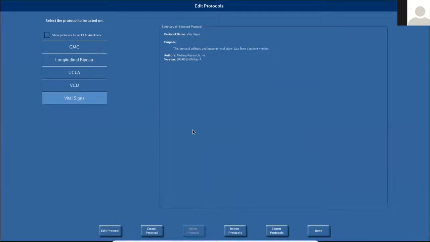So that deleted it. The import and export protocols buttons are used when we're sharing protocols between different CNS monitors. So if, for example, you made a whole bunch of changes to protocols and you want to replicate that on your other CNS monitors, a USB thumb drive can be put into the side of the CNS monitor. We could export a particular protocol to the thumb drive and then re-import that into another CNS monitor. That way, if you have 4 or 5 monitors, you've got all the same protocols.